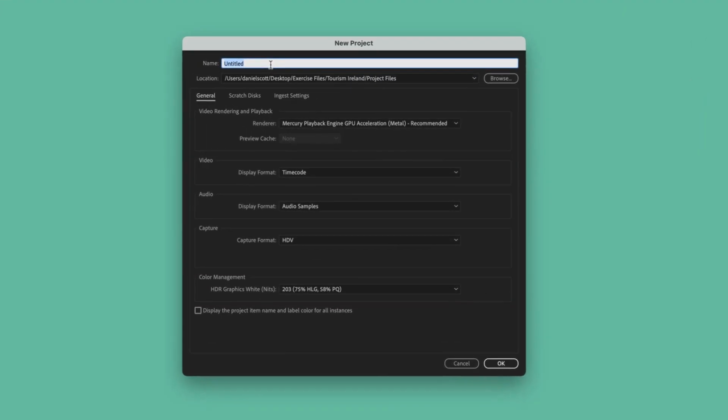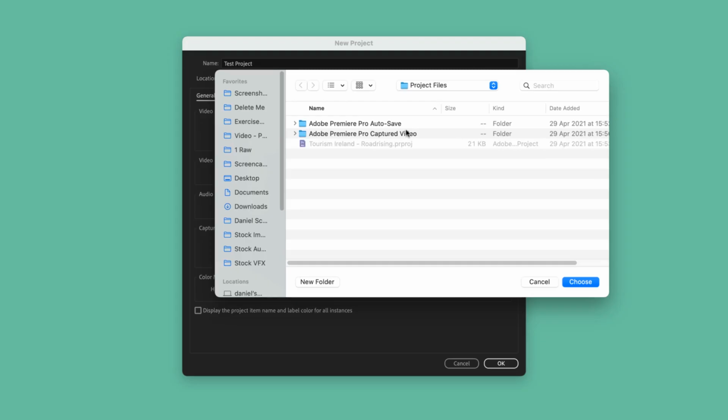So we're going to give this a name. This is going to be my test project, because I'm going to go back to the other one. I got my test project. Where is it going to go? I'm going to stick it onto my desktop. Actually, no, stick it back in that same folder.